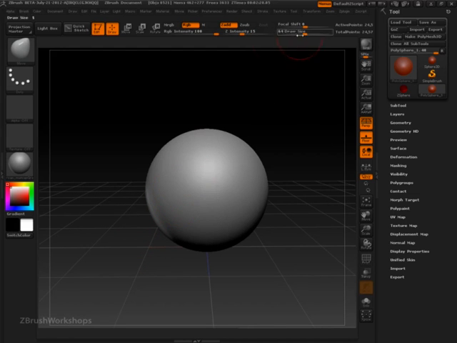Now you can increase the draw size, the size of your brush, here along the top. So now I've got a much larger brush and I'm affecting a much larger change in the model. You can also just press S on the keyboard and do the same thing.